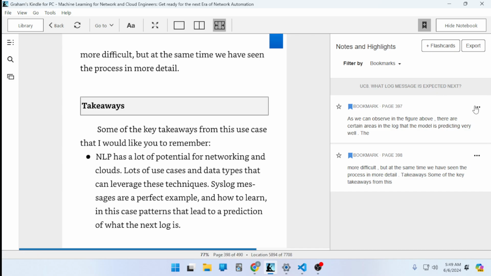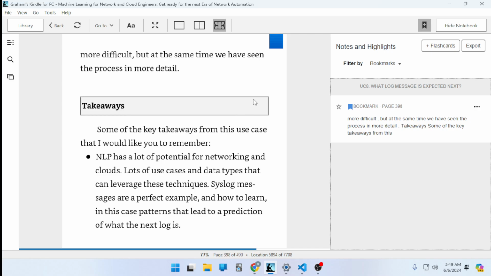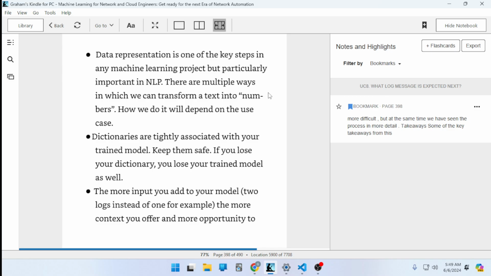Some of the takeaways from this use case that I would like you to remember. NLP has a lot of potential for networking and clouds. Lots of use cases and data types that can leverage these techniques. Syslog messages are a perfect example, and how to learn, in this case, patterns that lead to a prediction of what the next log is. Data representation is one of the key steps in any machine learning project, but particularly important in NLP. There are multiple ways in which we can transform a text into numbers. How we do it will depend on the use case.